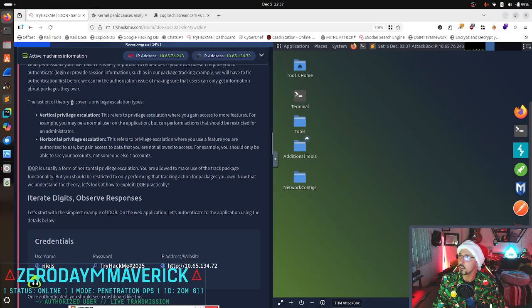The last bit of theory to cover is privilege escalation. Privilege escalation means that you have X amount of privilege and you want to go from a user to an admin, a user to a root, a user to a person with more privileges than you have, which is considered vertical privilege escalation. Horizontal privilege escalation is going from one user to another. If you want to go from my credentials to your credentials, and we're both on the same page, both same authentication, it's basically exactly how that sounds, a one-to-one transfer.